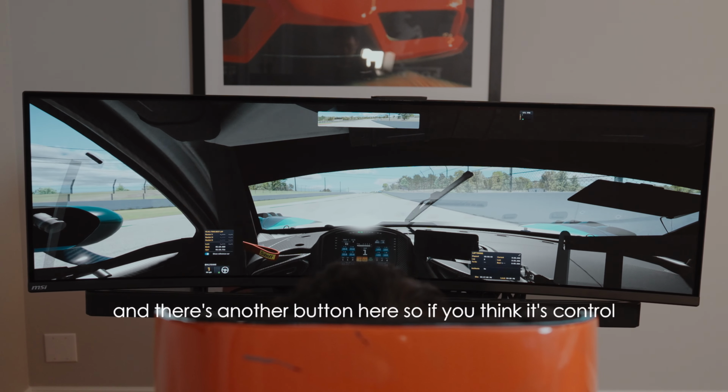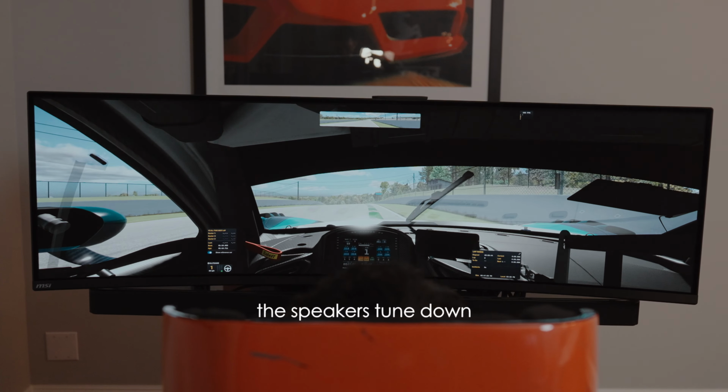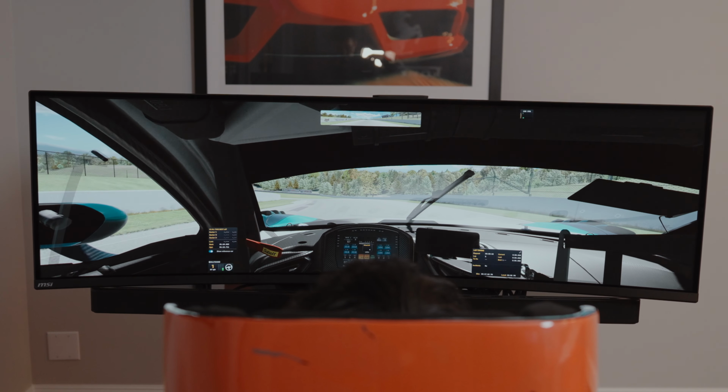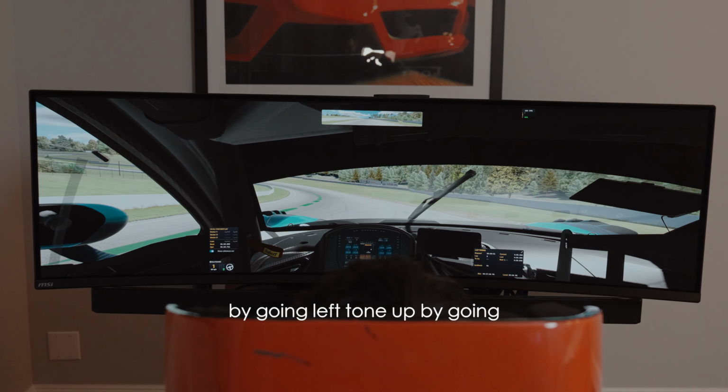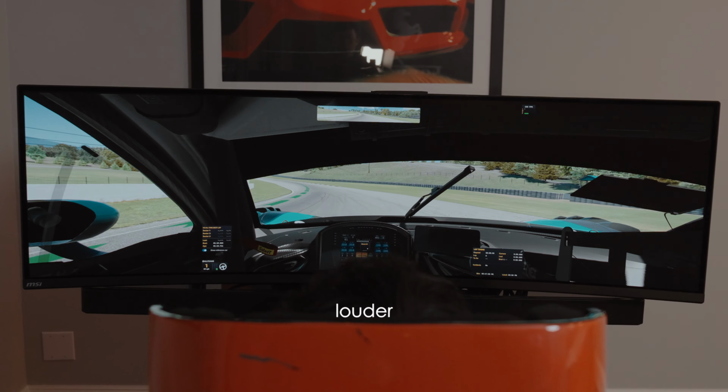And there's another button here that controls the speakers. Tone down by going left, tone up by going louder.